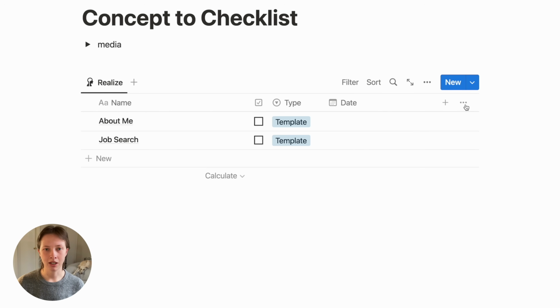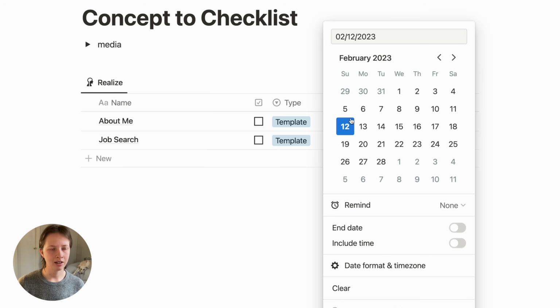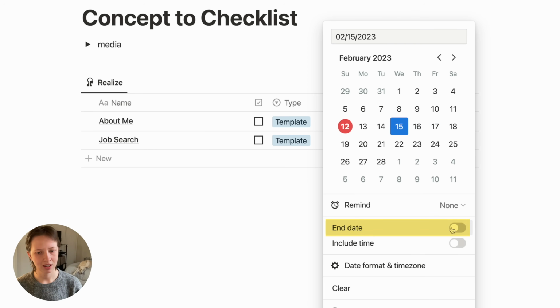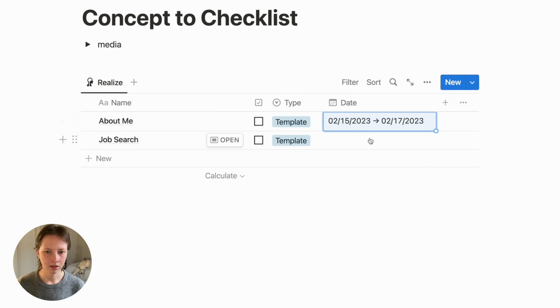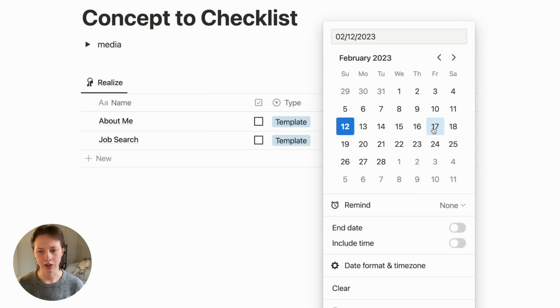Great, so now we have our basics. I'm going to add a date for About Me project. Let's say I want to work on this from the 15th of February to the 17th. To create a date range like that, I'm going to select End Date down here, toggle that on, and then select the 17th for the end date. For job search, maybe work on this between the 20th of February and the 22nd.